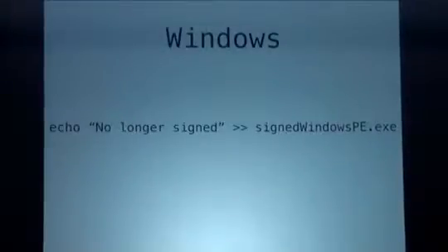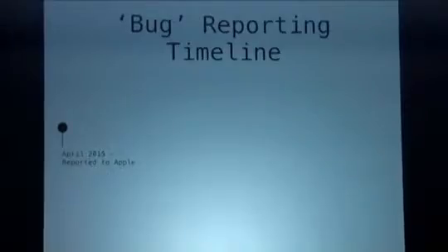So if you do this on Windows, you append data to the end of the binary, it's no longer signed, as expected. If you do this on OS X or iOS, it still is, sort of. It depends on how you check. It depends on if you can check correctly. So I took this bug, what I thought was a bug and a resource issue, and reported it to Apple in April. In June, I was given a CVE for the resource issue, but I noticed that adding data to the binary, what I thought was the issue, still existed.